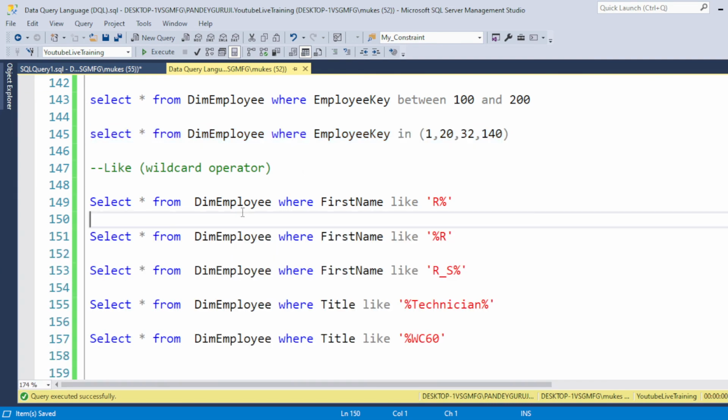Next and last one is the LIKE operator, which we also call the wildcard operator. It is basically used to retrieve pattern values. Suppose you want to find some value, same as in Excel when you do Control F. In the database, if you don't know exactly whether this value is there or not, you can use the wildcard character to search for the value in a table.